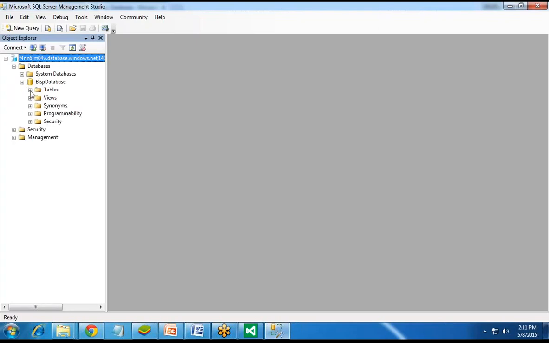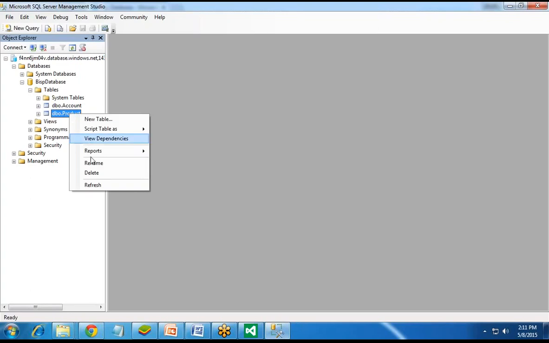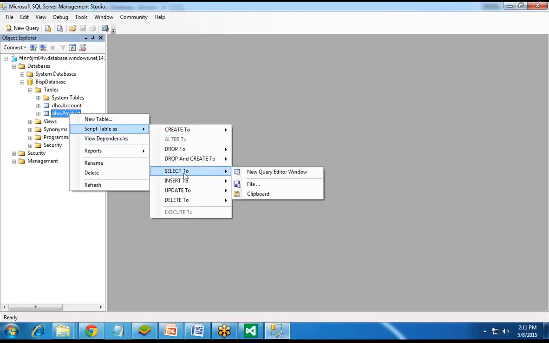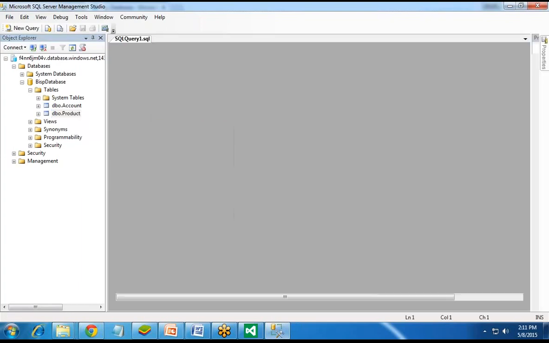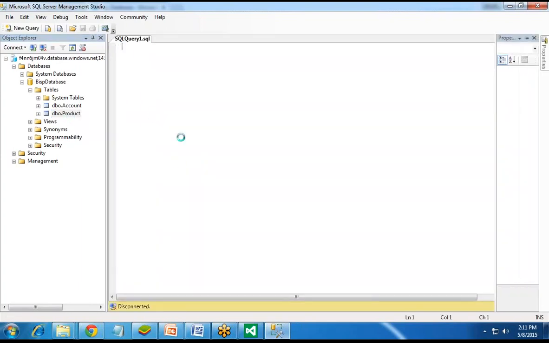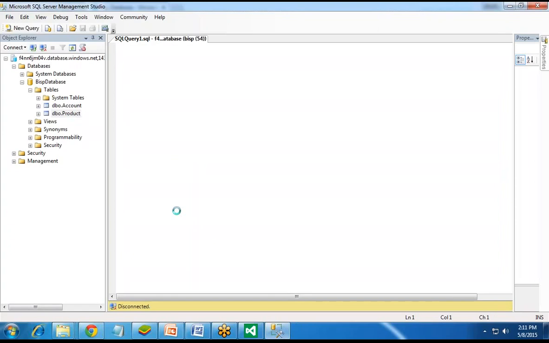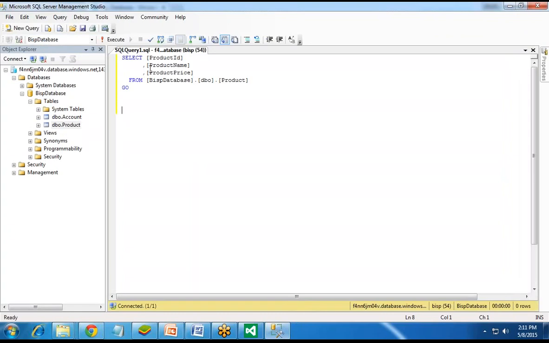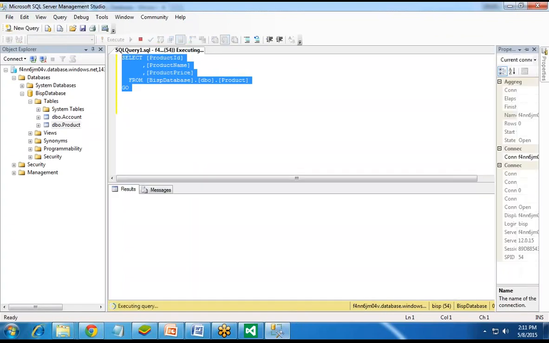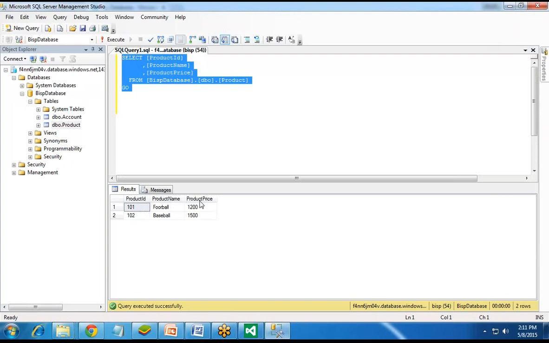In that BISP database there are two tables: one is account and one is product. I'm going to use the product table. If we look at it, there are two records in that table, and you can see the structure as well. If I execute this query, we can see we have ProductID, ProductName, and ProductPrice with two consecutive records. I would like to connect my service with this particular database and this table.